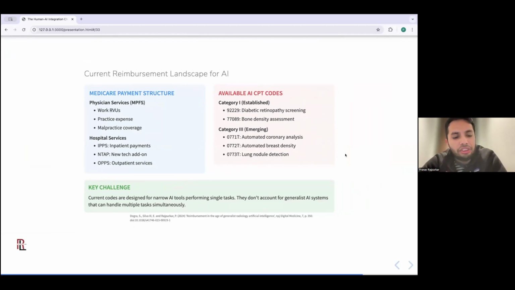One of the challenges that I often think about when thinking about these generalist radiology AI tools is how will they get paid for? And one of the underappreciated complexities of the US healthcare system is the payment mechanisms, specifically as they relate to reimbursement. And so one of the things that my colleagues recently wrote about in NPJ Digital Medicine is what are the gaps in the current reimbursement landscape for AI.